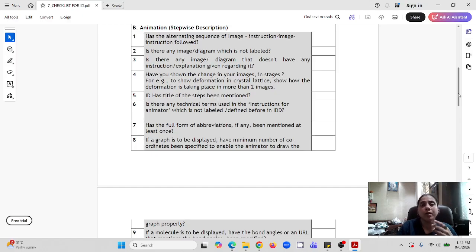Animator, programmer, whatever it is that you want to call them. So technical terms, make sure that you explain them. Don't just leave them there. Instructional design document or IDD is equal to storyboard. So basically, is there any technical term that needs an explanation? Please go ahead and do that.